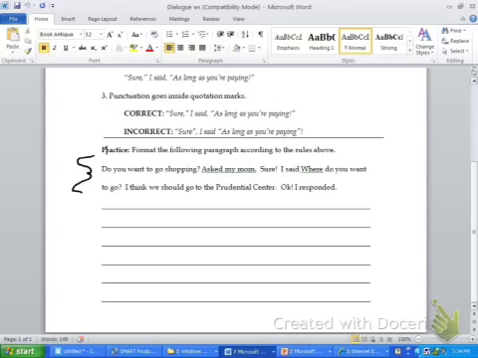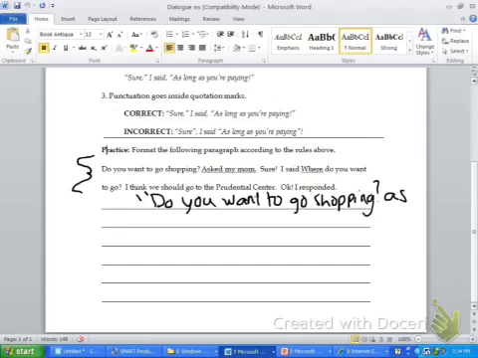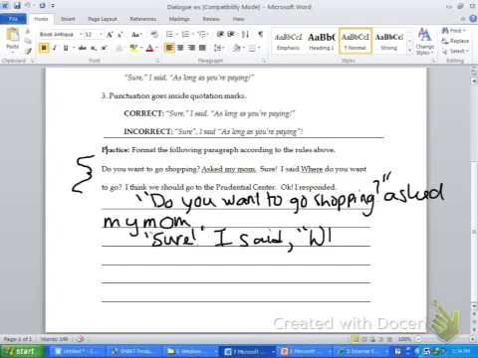So here's what your paragraph should look like. I'm going to indent because I have a new speaker. "Do you want to go shopping?" Asked my mom. Now I have a new speaker, so I need a new paragraph. "Sure," I said, comma, same speaker, "Where do you want to go?"